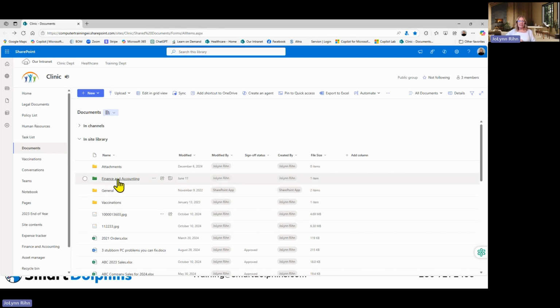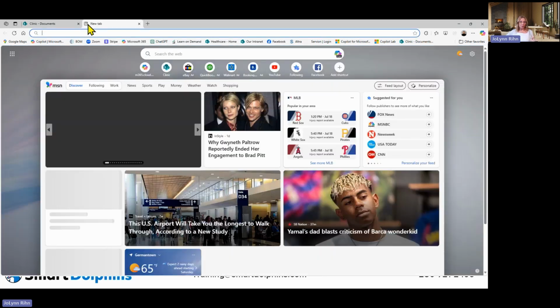The Finance and Accounting and the Attachments folders, we can add folders at any time to this document library, but General and Vaccinations, those two folders are actually coming from Microsoft Teams. I'll explain that a little bit more as we go back and forth between Teams and SharePoint. But I want to show you a different SharePoint site real quick.